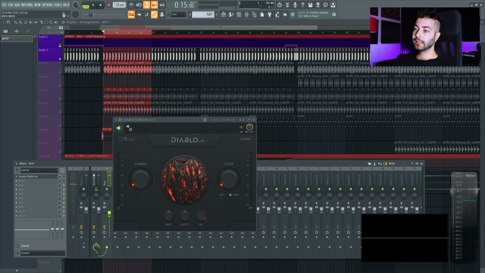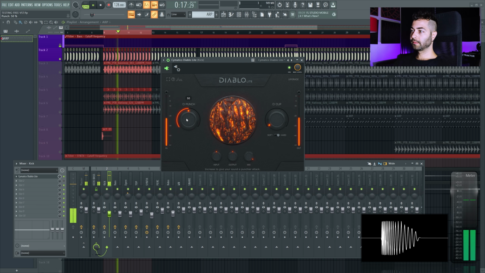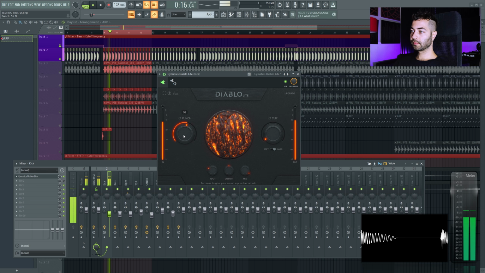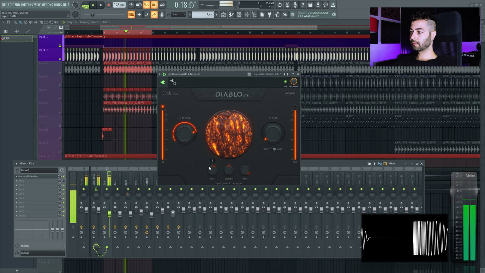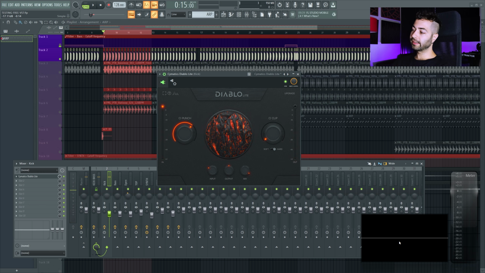And I load the plugin inside of the kick channel, and now we are going to add some punch to the kick. So it's distorting at first, but then we are going to lower the mix. By the way, you can lower the input too. And if you check the oscilloscope in the right bottom, you can see it's adding some click and some of the mid frequencies. But the way I like to use it is like that.